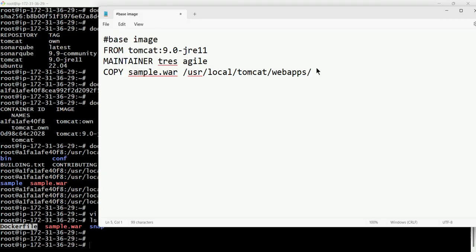Now I want to copy some more things, maybe some more files. Simply use copy, let's say the Tomcat user dot xml file. I want to copy it to slash user slash local slash tomcat slash conf. I think this is the path. Yeah, so like this. You want to copy one more thing? You can simply write copy again, write the source and destination. You can write like this.